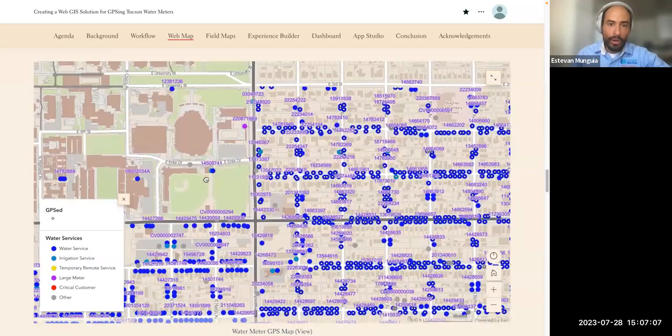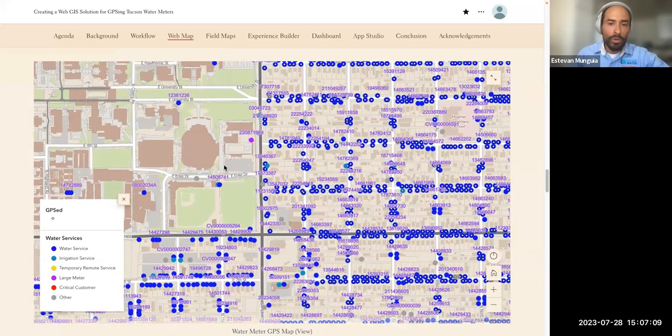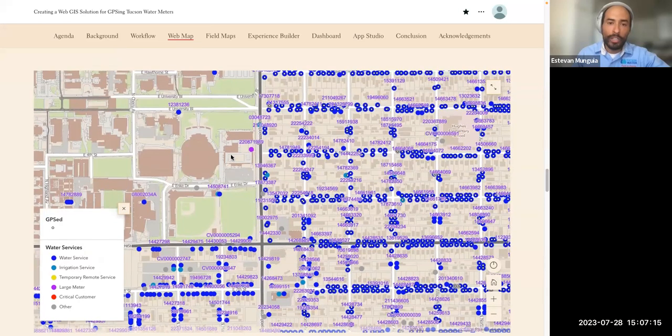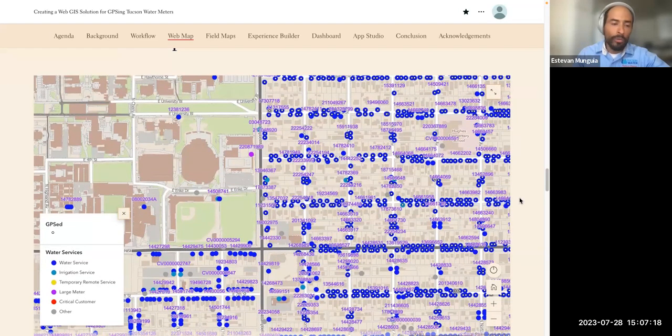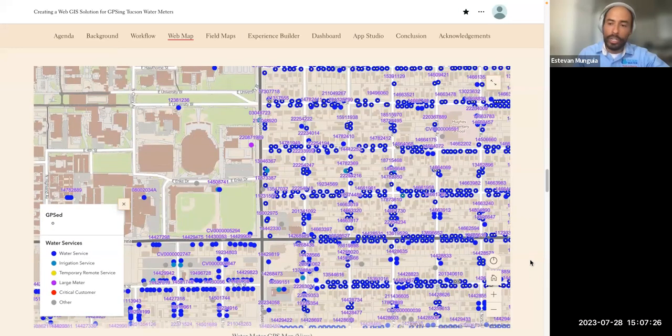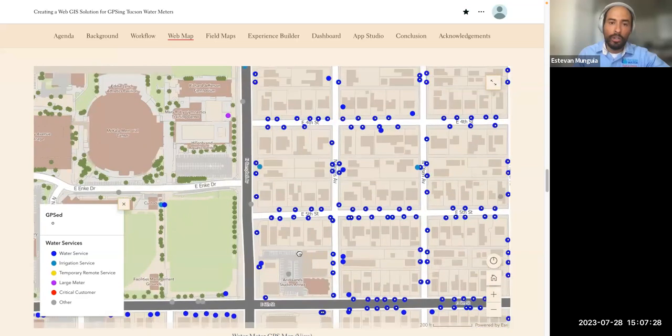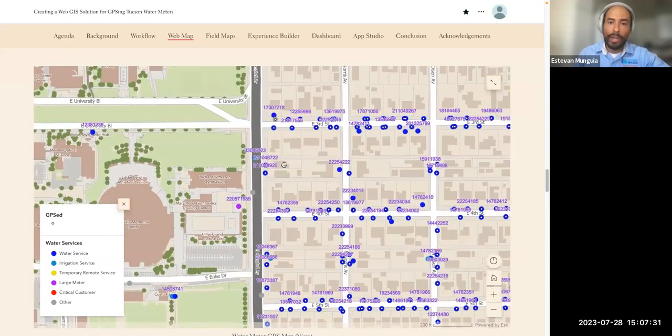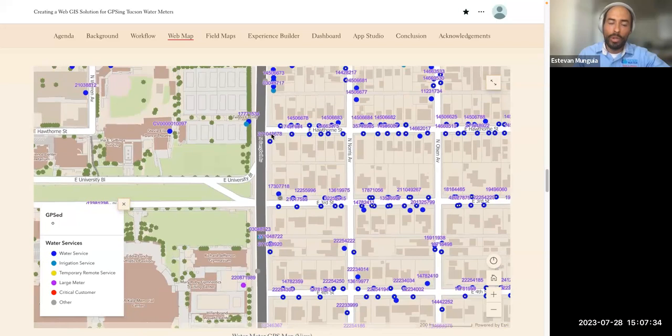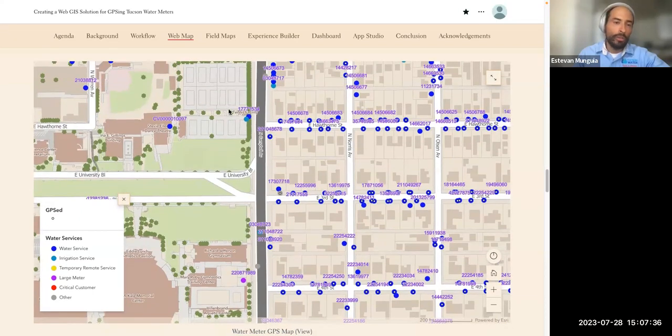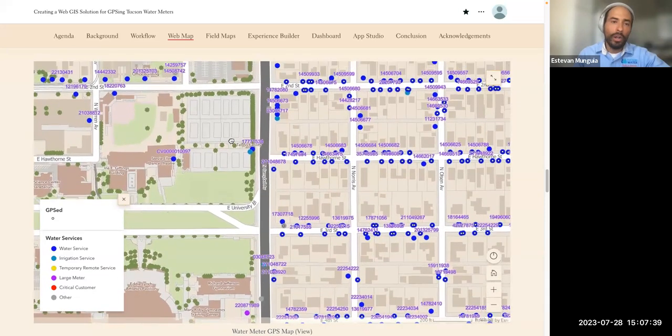So this is the web map that I created. It's fairly simple. It just has a layer of the water meters. It's symbolized by service subtype. So for water meters, we have different subtypes. We have your regular water services. We have irrigation services. Critical customers would be like a hospital or a clinic, something like that. And so they're color coded by that. They're also labeled by meter numbers. So these purple numbers that you see here are the meter numbers. And it just makes it easier to find a particular meter. If you're looking for one in particular, you can find them easily that way.